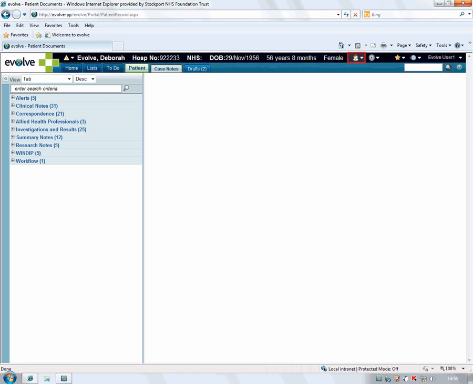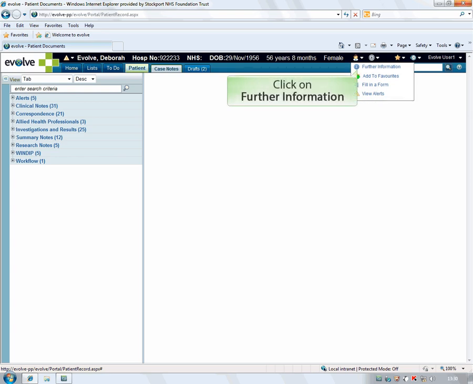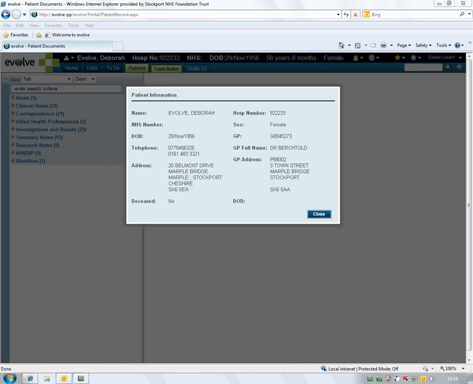Click on the little man icon, which is also known as the patient menu. There are 4 different options within the patient menu: further information, add to favourites, fill in a form and view alerts. Click on further information. A window is displayed showing you further demographic information such as the patient's contact number, address details and GP information. All this information is pulled through from the PAS system. Click on the Close button.